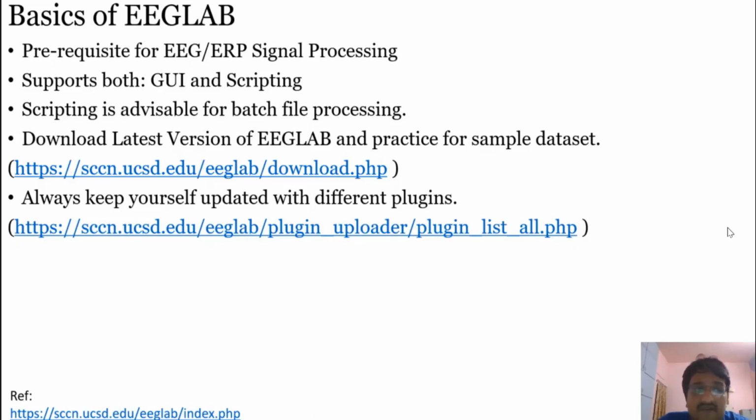So it supports both. Basically, how you can generate a particular script for a GUI operation which you have made, and in one particular scenario, whether GUI is better or scripting. All this I will try to cover. Further, we will see that scripting, as I mentioned, is advisable.